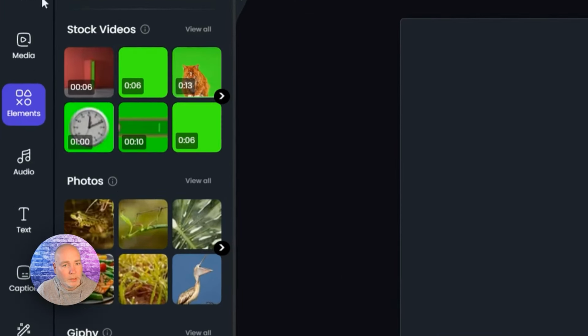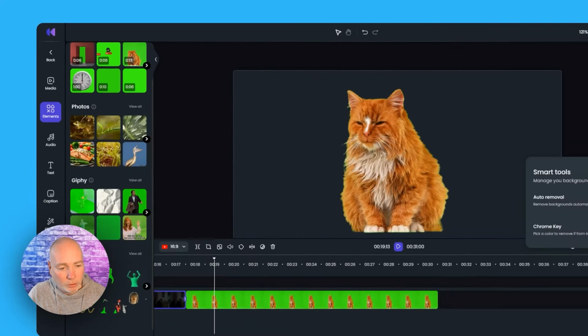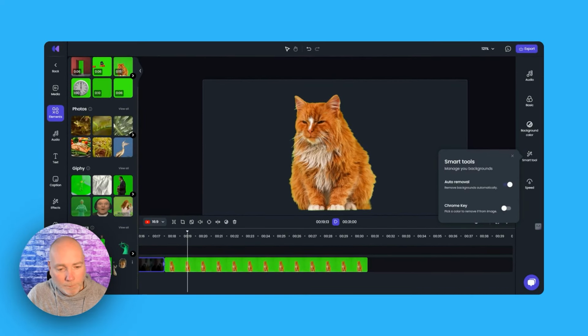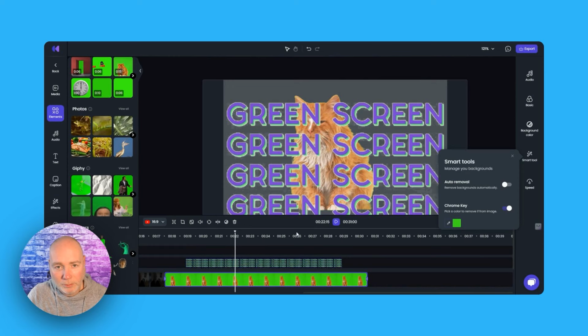But what else do we have in the editor? Well, you've got stock videos, photos, you've got the little GIFs, you've got some stickers as well. So we can, if we've got time, yeah, there we go. We can put that above. So you can stack your items, there you go.